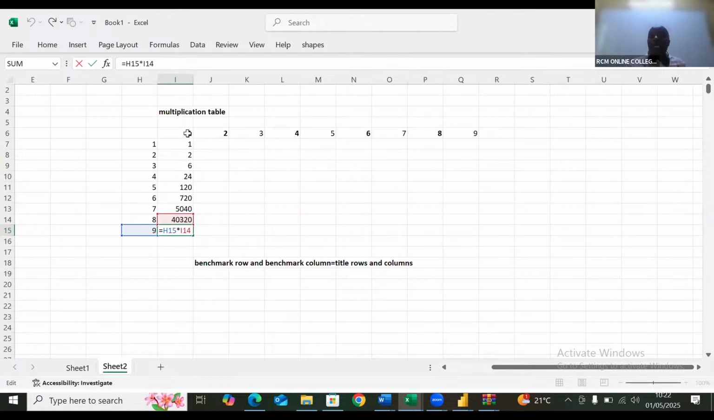So this one here is a title row, a title number, because it's supposed to be held permanently. As I move, I should be talking of 1 times 1, 1 times 2, 1 times 3. I'm going to 1 always. And that is why we are saying that you start by identifying a benchmark column and a benchmark row.